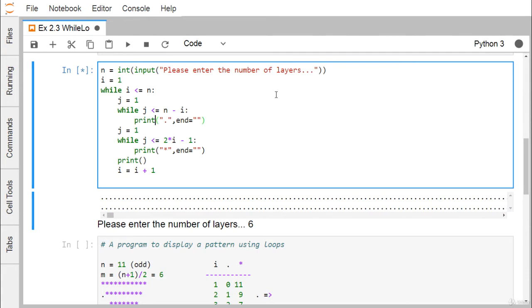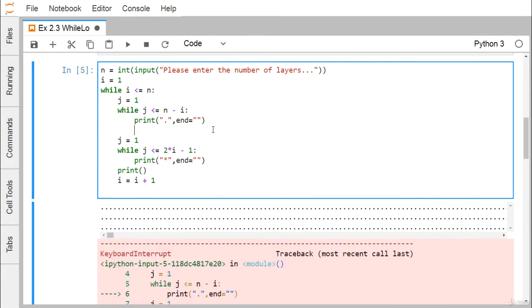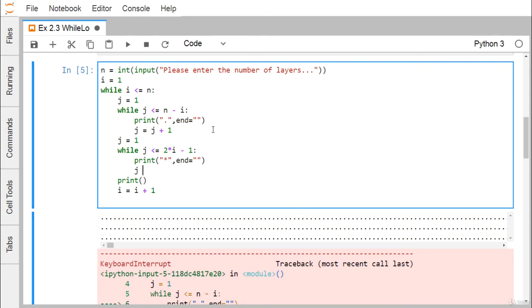So what we shall do is that, j is equal to j plus 1. So that statement is required, otherwise my program will fall in an infinite loop. J is equal to j plus 1 here. So let us go for the execution.